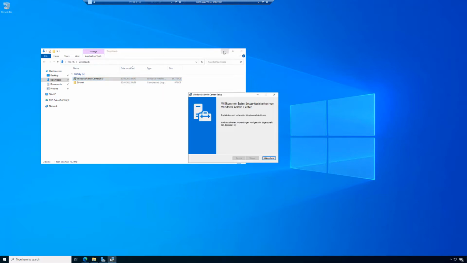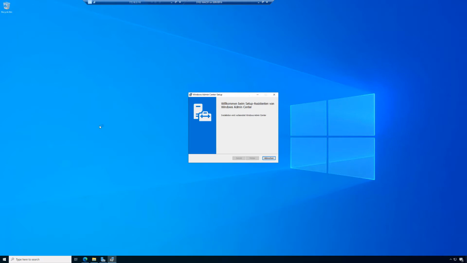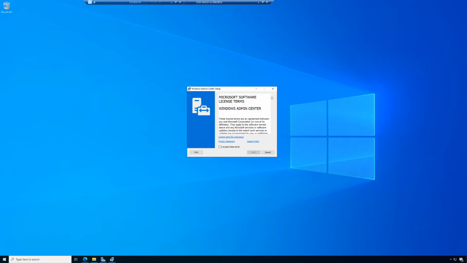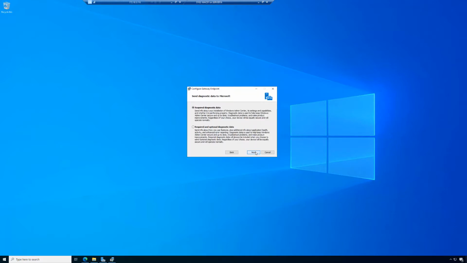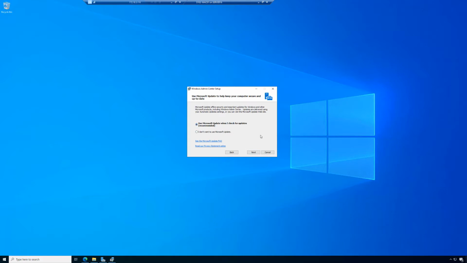I will start the installer here, and I will see a welcome Windows Admin Center screen. So the first step in the Windows Admin Center setup is to accept the licensing terms. I will accept the licensing terms here and click on Next. I will send required and optional diagnostics data to Microsoft. This is your decision, but my recommendation is to provide this information to Microsoft to enable Microsoft to optimize the products and the solutions.